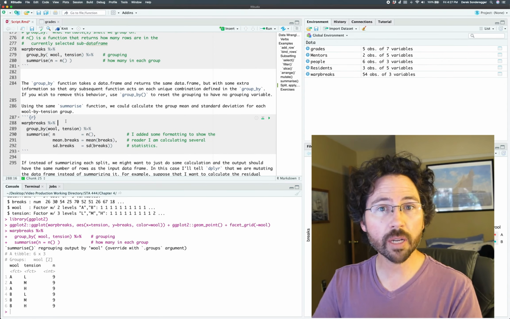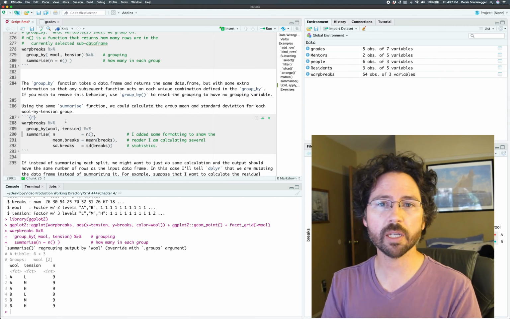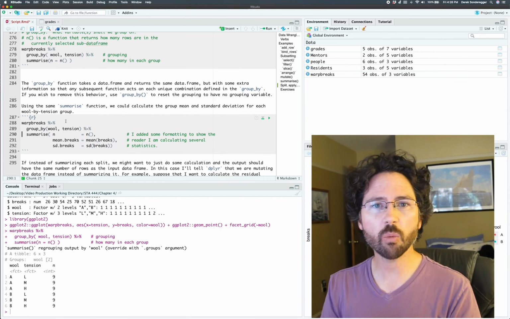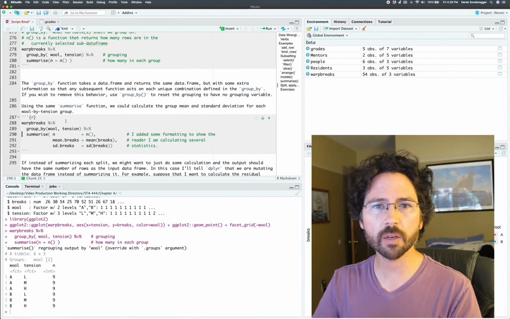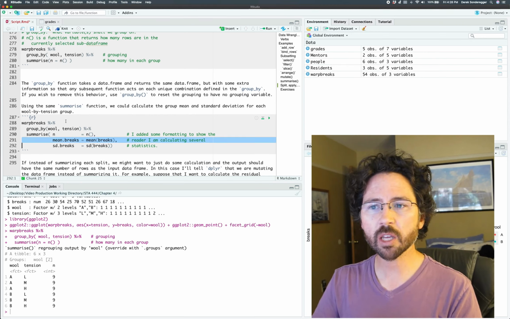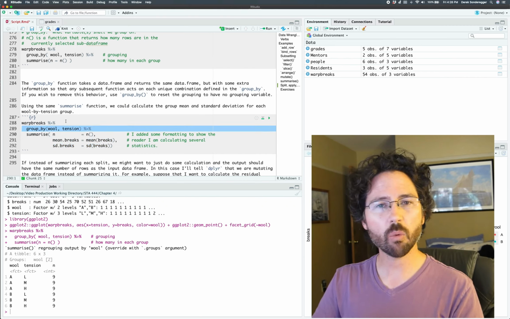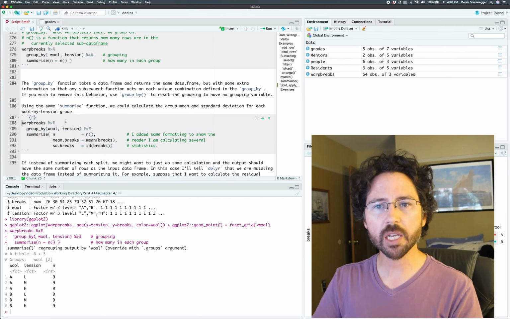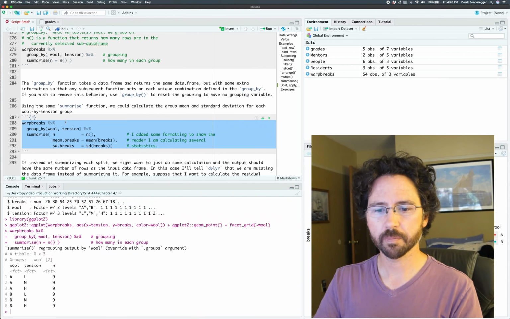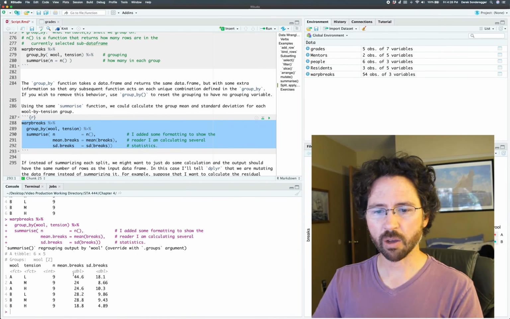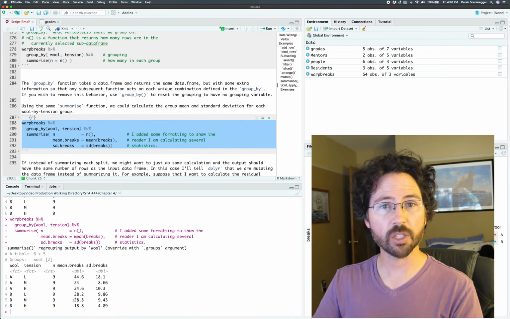Now I can do other calculations as well. Remember, summarize was very smart. I could calculate whatever summary statistics that I wanted from a data set. So in particular, I could calculate the mean of my breaks and I could calculate the standard deviation. But when I do it after a group_by, it'll grab the mean and standard deviation for each group. And so now I've got my sample statistics for each group.